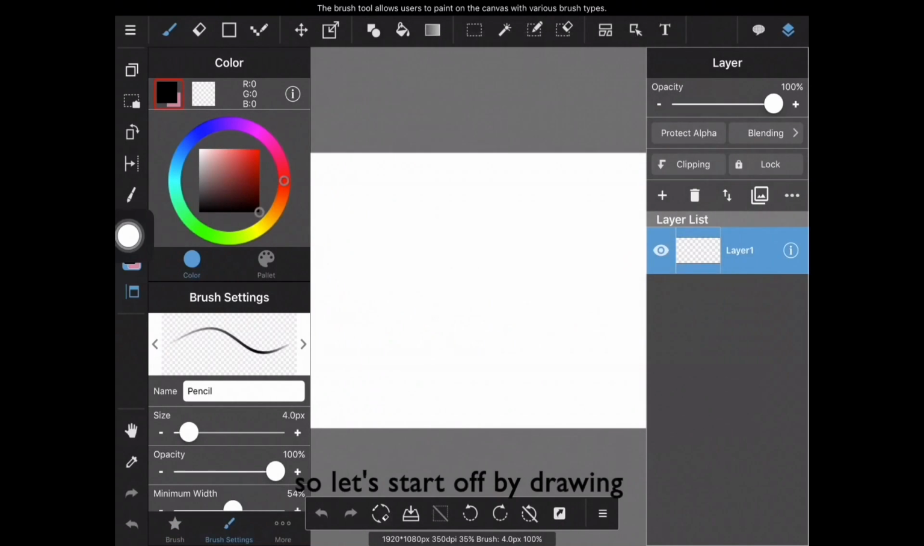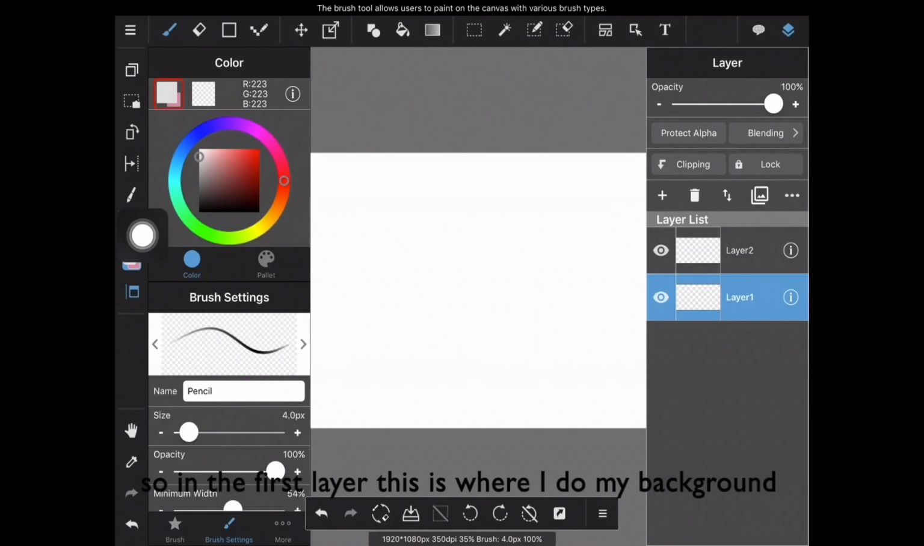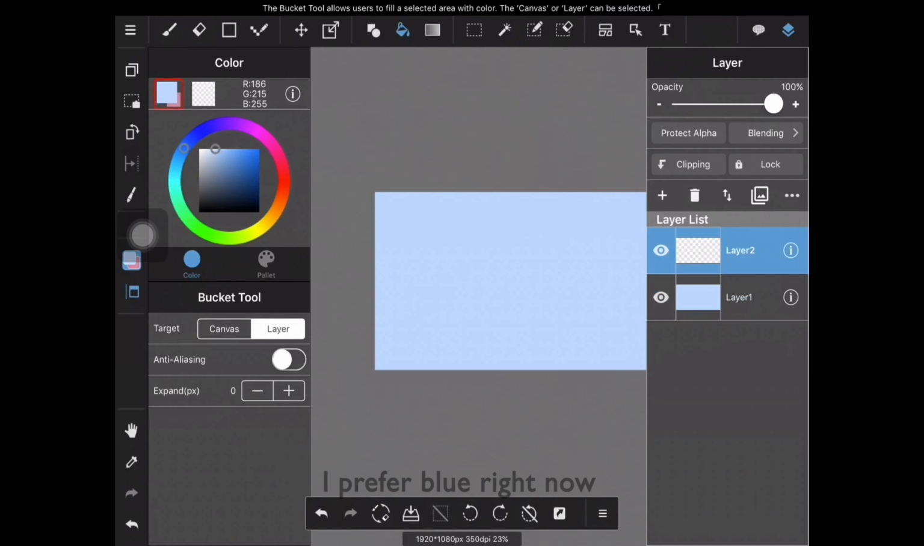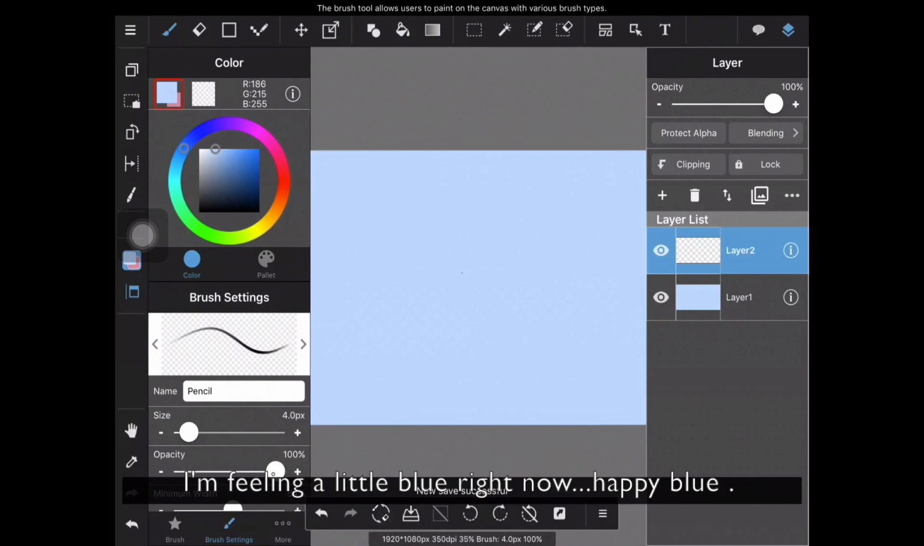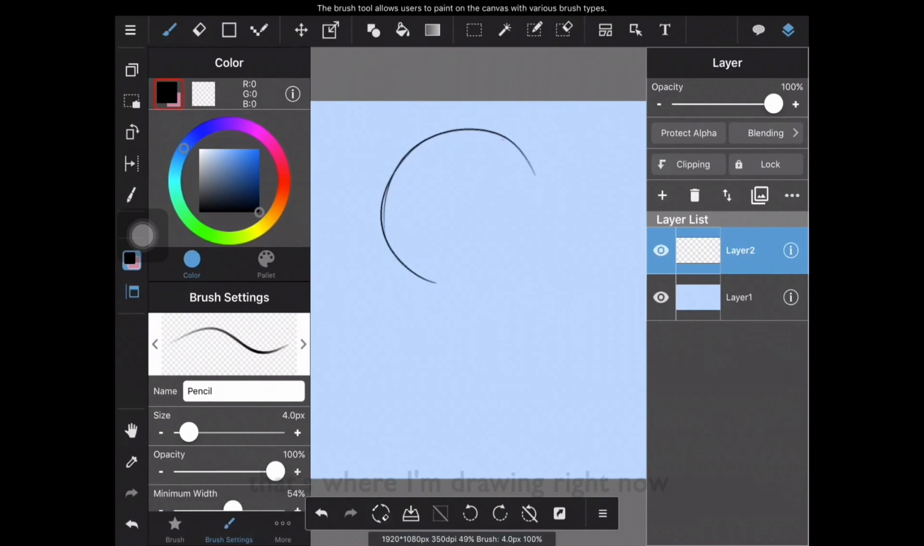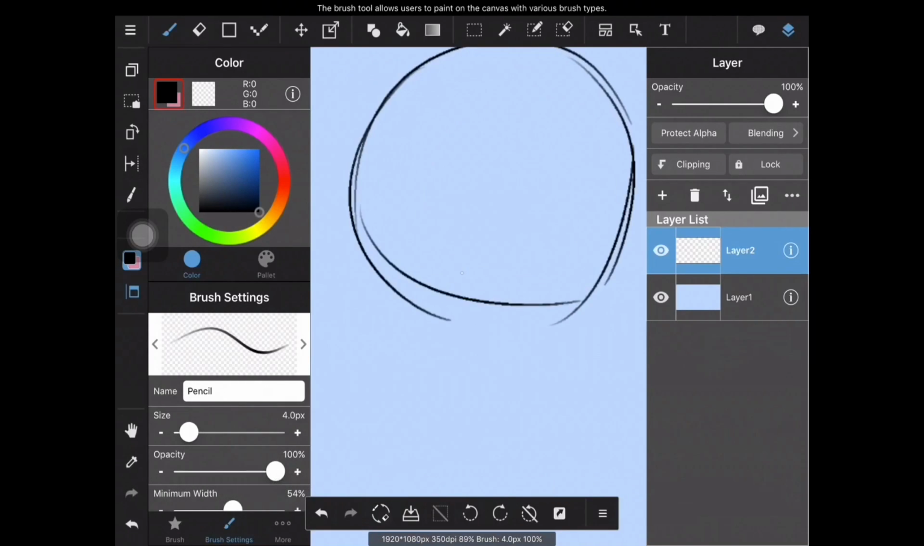So let's start off by drawing. In the first layer, this is where I do my background. The colors, it's different colors. I prefer blue right now. I'm feeling a little blue, happy blue. Okay, so in the second layer, on top of the background layer, that's where I'm drawing right now.